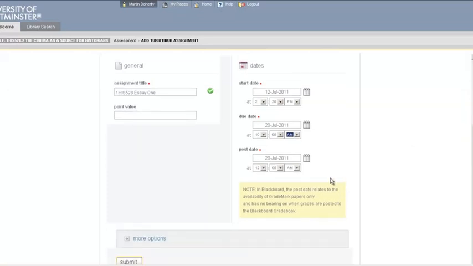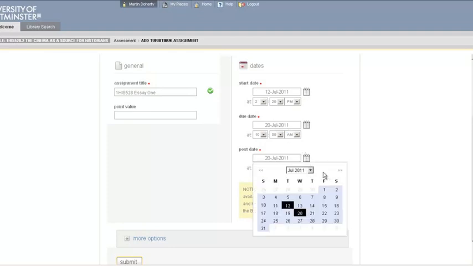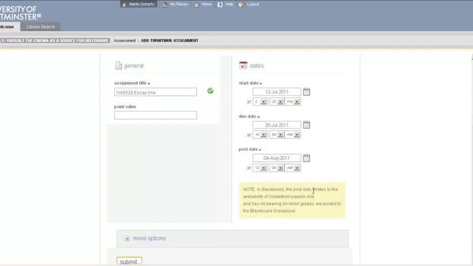So we'll set that. Now the post date, this is very important. This is important if you're using GradeMark within Turnitin to mark your assignments and return them to the students. So that will normally be something like 3 weeks after the due date. So we've got a due date of the 19th of July, so we'll choose something like, I don't know, the 4th of August, how about that, at 12 AM. Up until this point the students cannot see their marked assignments in GradeMark, but on the 4th of August at 12 AM they will.